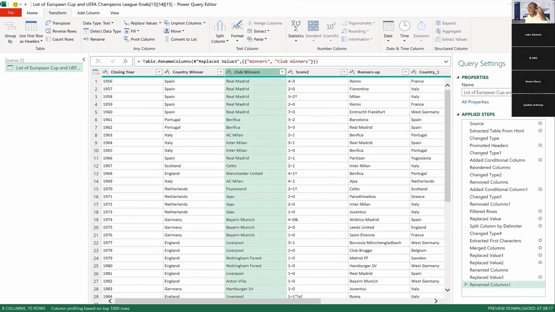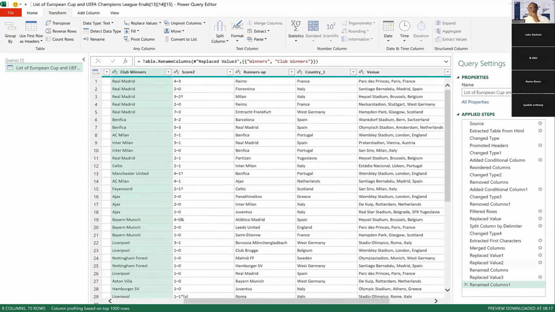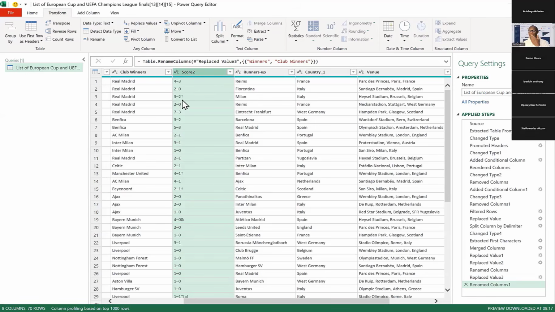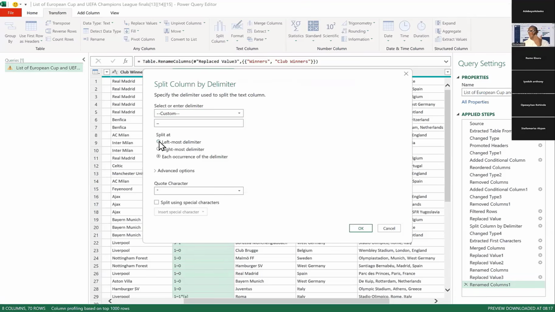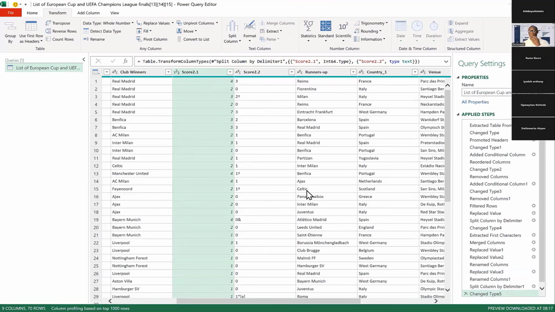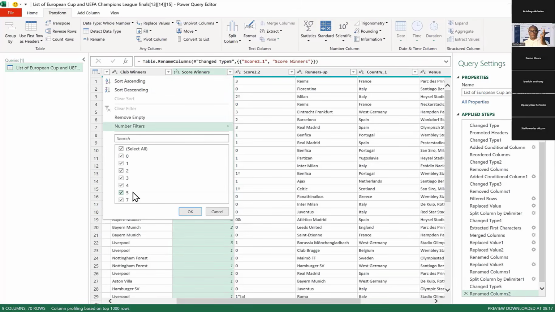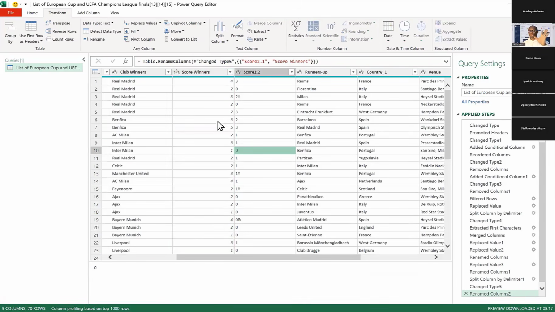Then we get to the next one, which is where it becomes really interesting. The score. Let me click this. In football, the standard is the winner dash the runner-up. The delimiter in this case is the dash. Whether the score is 0 or 9 or 10, the delimiter will respect the two characters before that. We come to transform, come to split, and then say use a delimiter. The system automatically selects dash as the delimiter. We say leftmost and we click OK. We have the winners score. Rename this as the score winners. And if we check from 0, 1, 2, 3, 4, 5, and 7, no 6, this is OK for the winners.